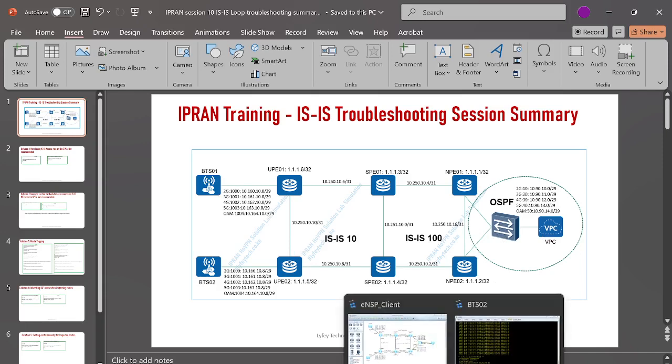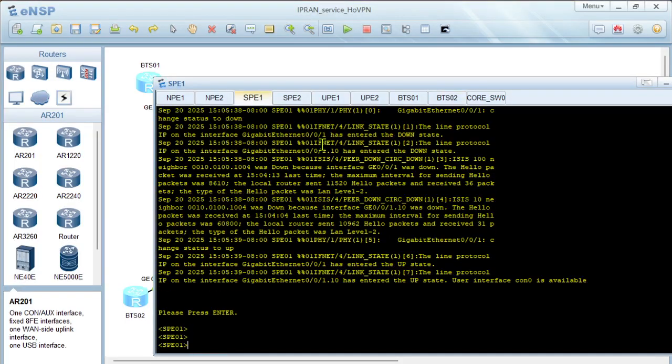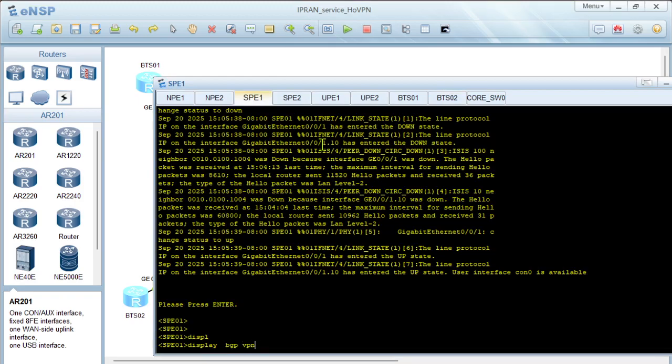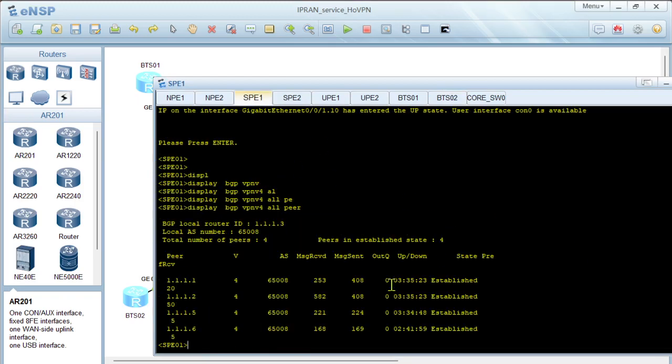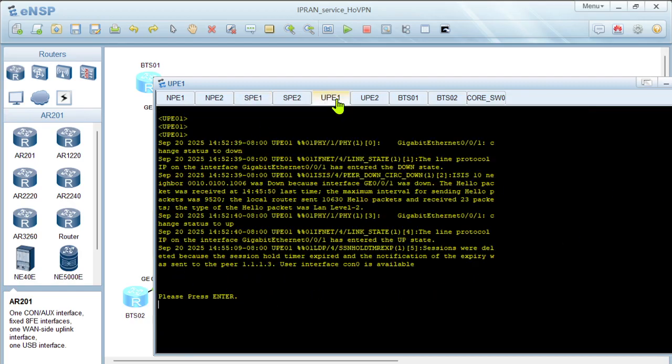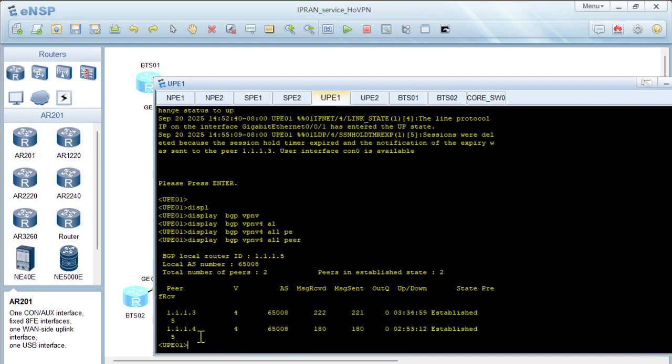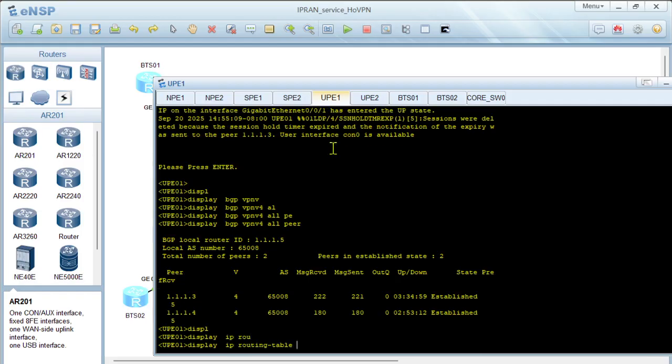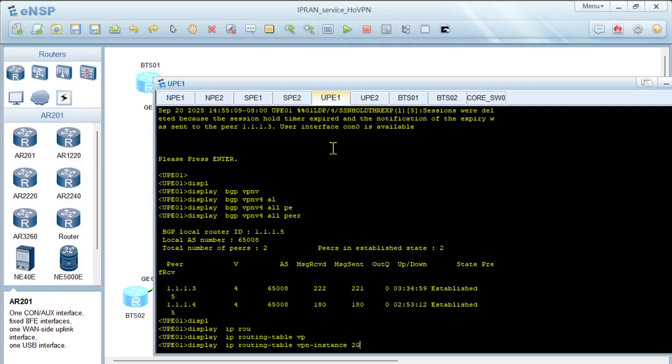So when I log into the routers, for example, from the SPE, if I display BGP VPN v4 all peer, you will see that we have BGP peering session towards the CSGs and also towards the NPEs. On the UPE, we also have BGP sessions, display BGP VPN v4 all peer. You'll see that we have BGP session towards the SG. So we've implemented two BGP sessions so that they are redundant. When one session goes down, the other one can still advertise the routes that will be required for us to communicate with the controllers.